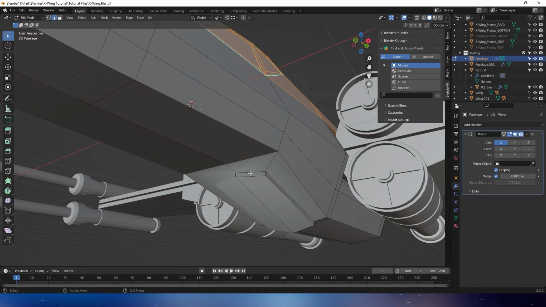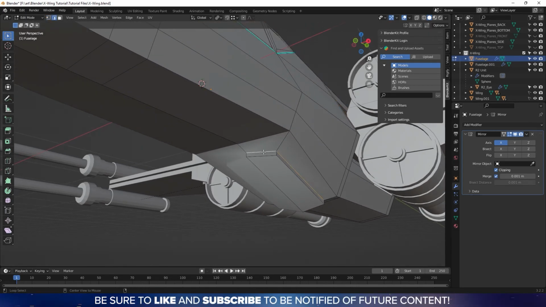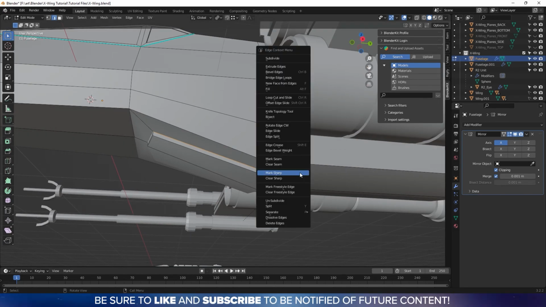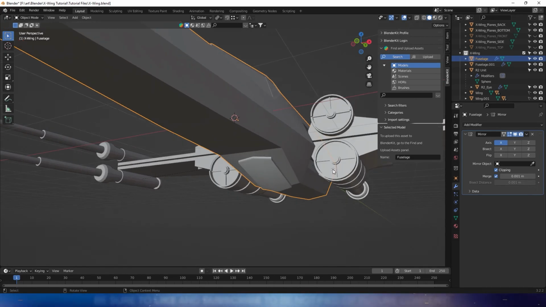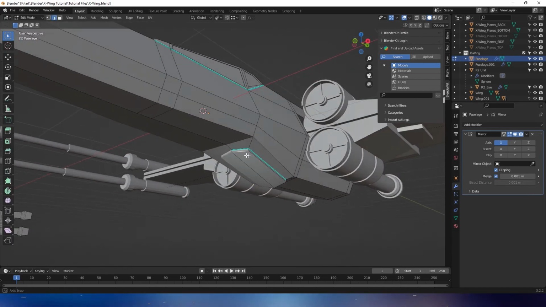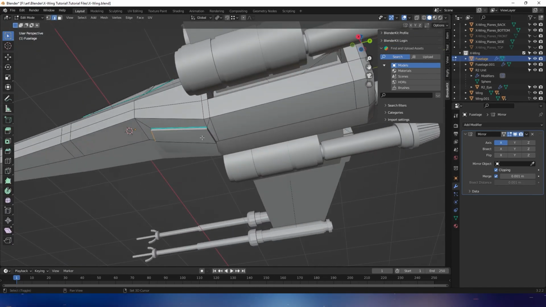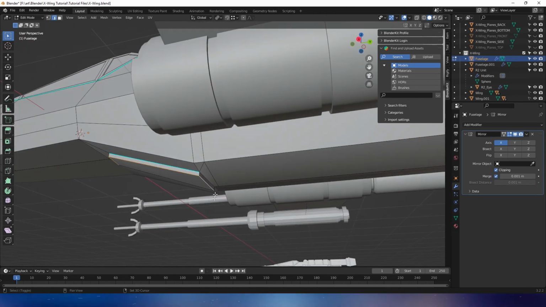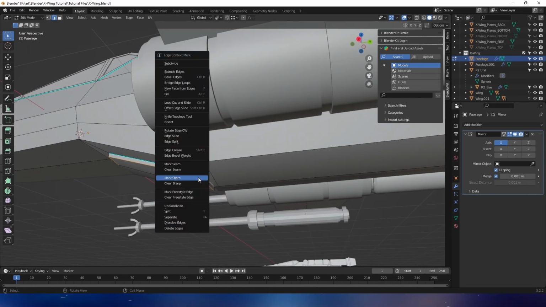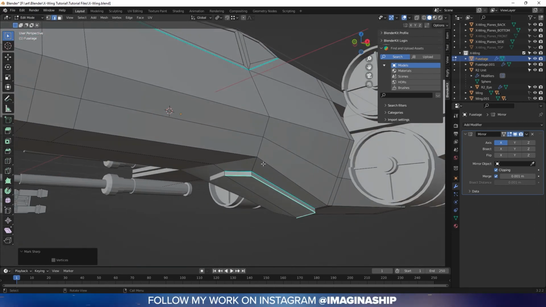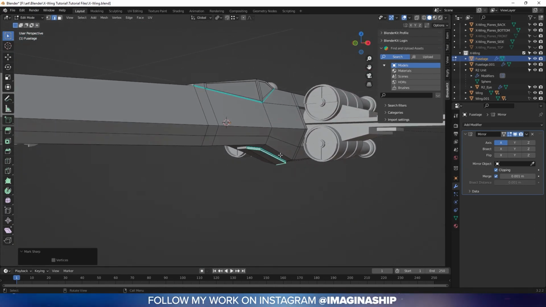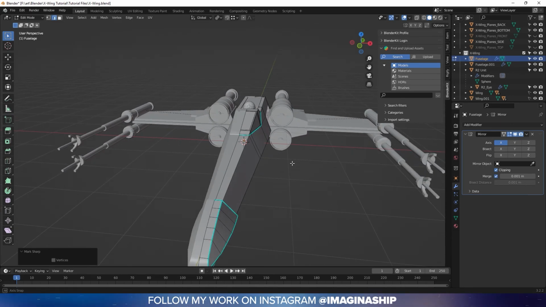Let's see, we need to define some edges here. So hit 2 to go to edges mode. Alt select. Let's go ahead and mark sharp. Go ahead and mark this top area too. Sharp. And remember, it's mark sharp, not mark seam. Whenever we mark seams, that's for whenever we're defining textures and everything.